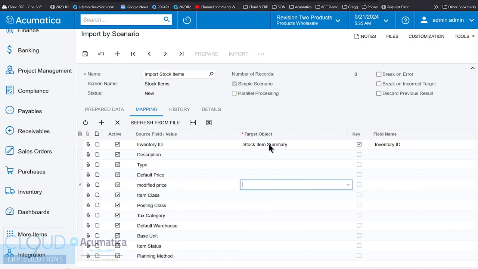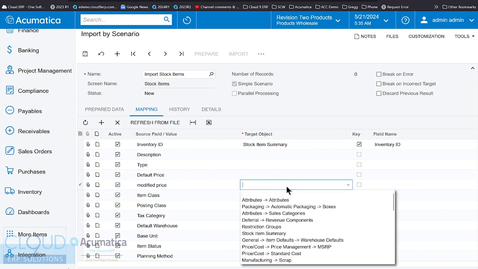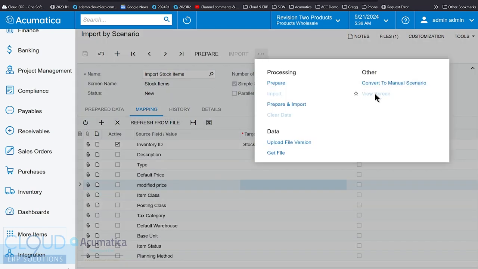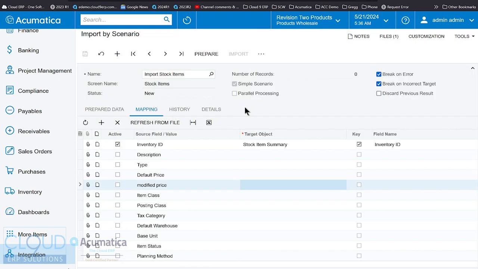For over here, the target object, if you're not sure, you have the listing here. You can go into the menu here and click View Screen, but it looks like we'll have to save it first and then maybe try View Screen again. No, View Screen's not available. Maybe because it thinks it's open. I don't see it here.